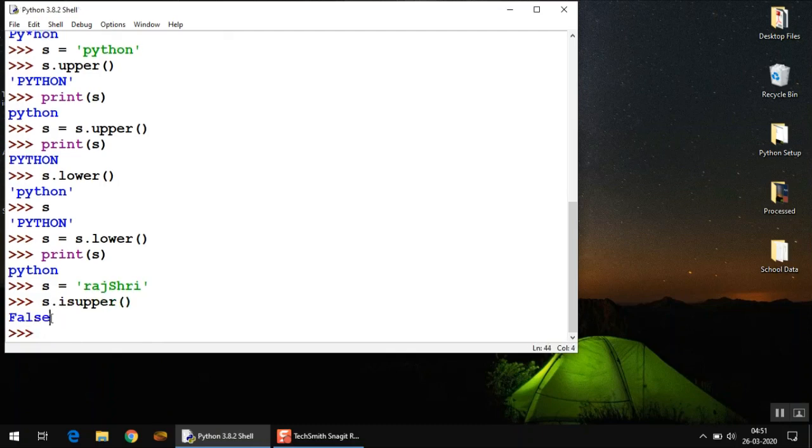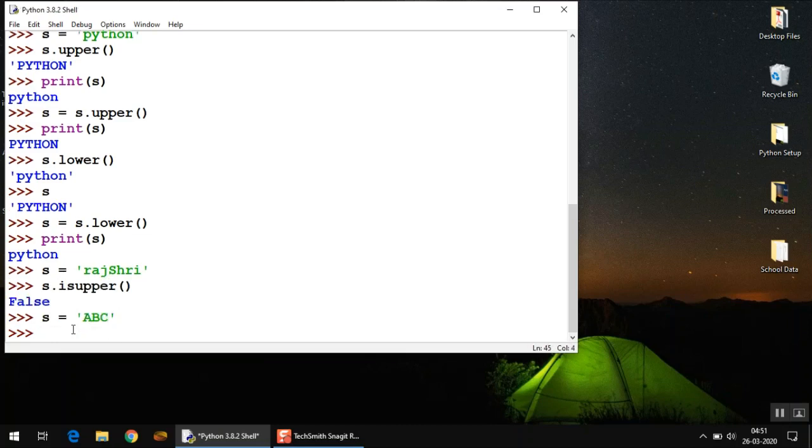So what value you get as a result? False. Now remember what I said about isUpper. I said if the string has all characters written in uppercase letters, then only this function is going to give you the value True. Let's check it. s is equal to ABC, for example. I'm keeping all the characters in capital letters.